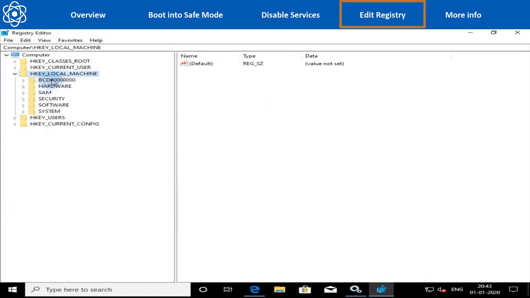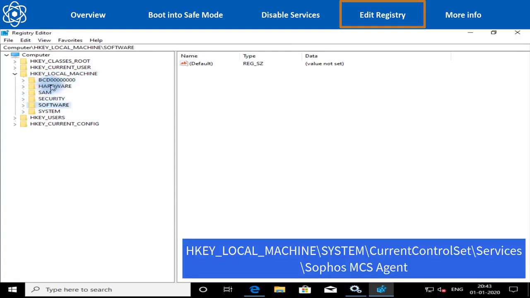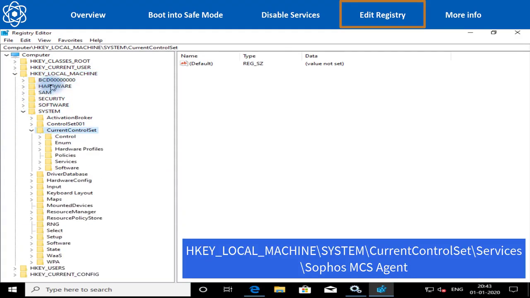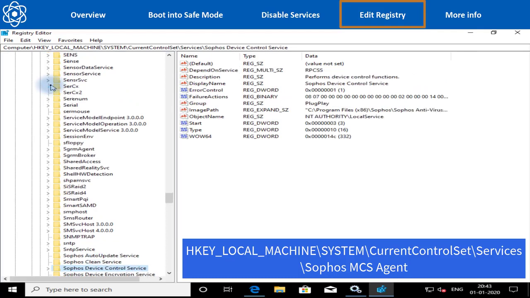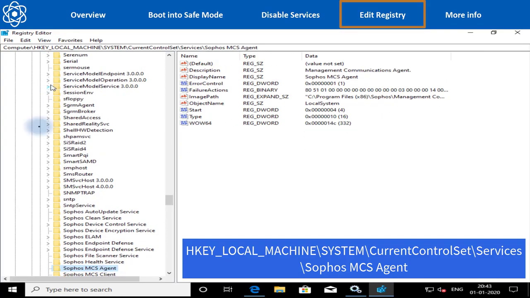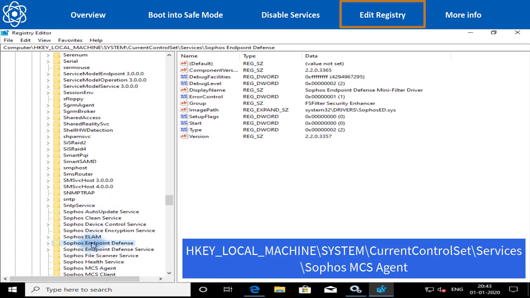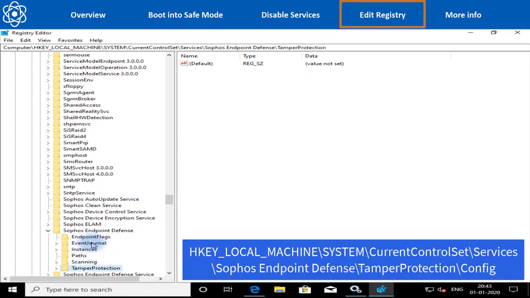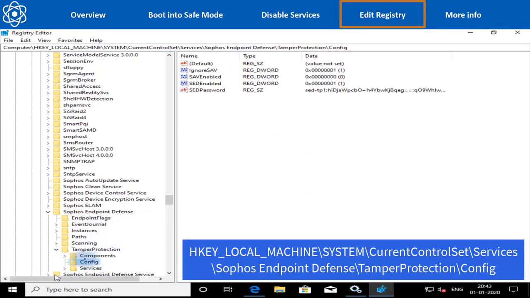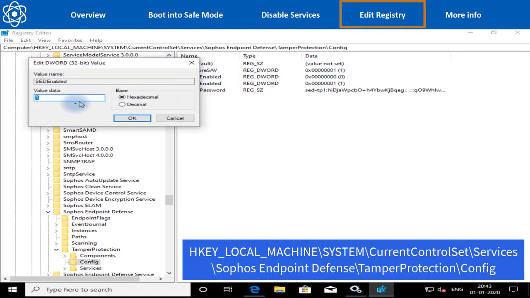And once that is done, you can get into HKEY_LOCAL_MACHINE, SYSTEM, CurrentControlSet, Services, Sophos MCS Agent registry key. Make sure the value of Start is set to 4. And the other registry key is to check Sophos Endpoint Defense, Tamper Protection, Config, and if you see the SAV Enabled should be set to 0 and SED Enabled should also be set to 0.